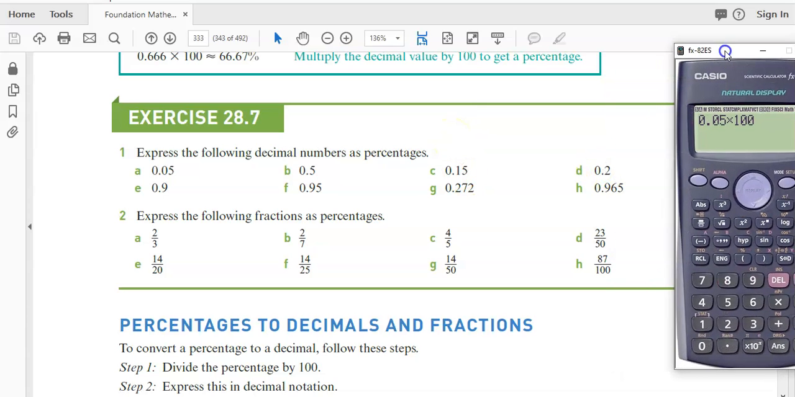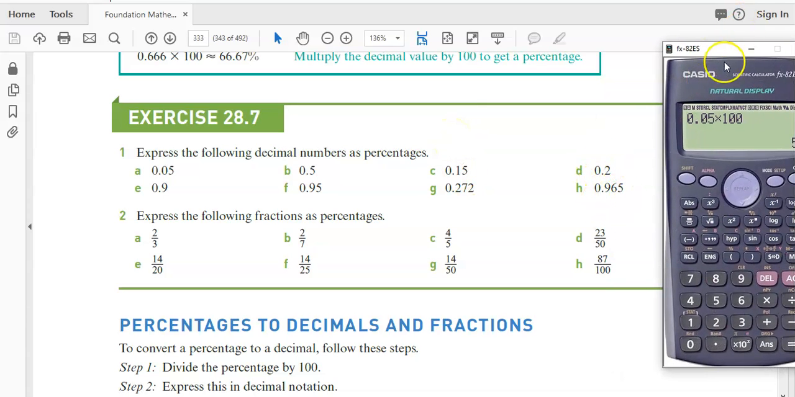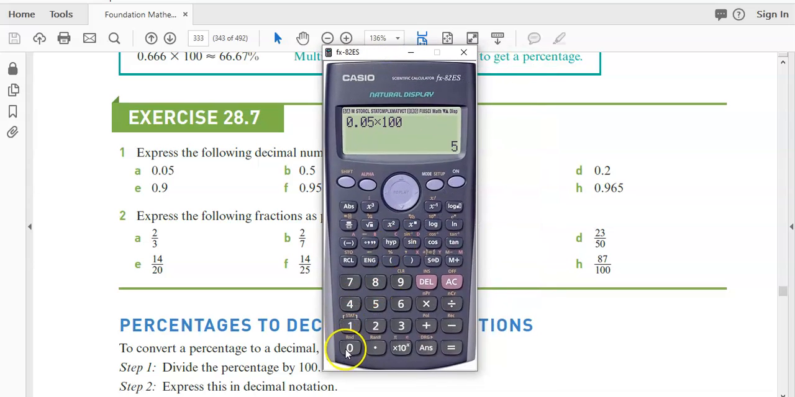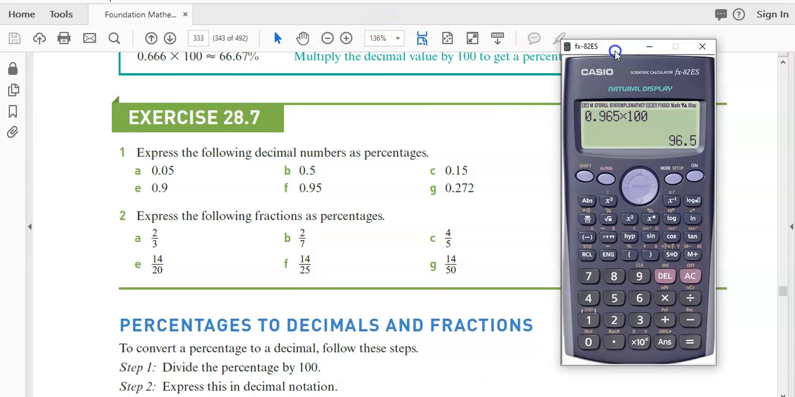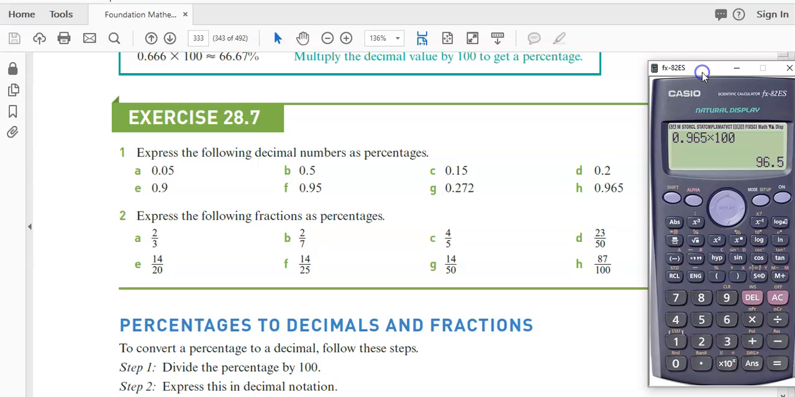Take for instance this example here, 0.965. We want to change that, so 0.965 times 100, and we want to change that into a percentage. If you end up with an answer like this, you can press the SD button here, and this will be 96.5%. The second one here for number 2, you want to change this fraction into a percentage.